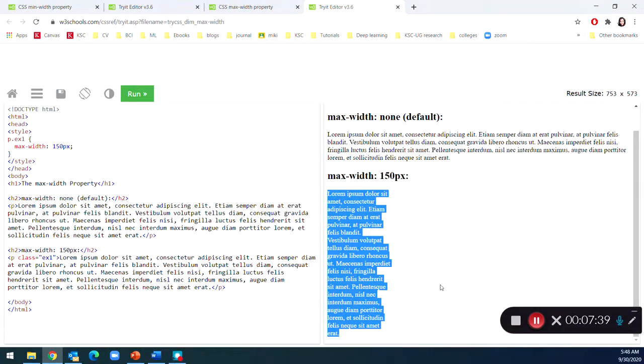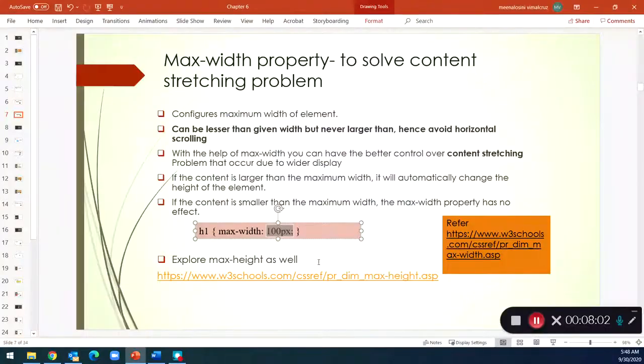Normally you will apply it only to elements which go beyond the viewport width. Automatically it will reduce the element and keep it within the viewport or whatever container you are specifying; it will keep it inside the container. So that is the maximum width property.